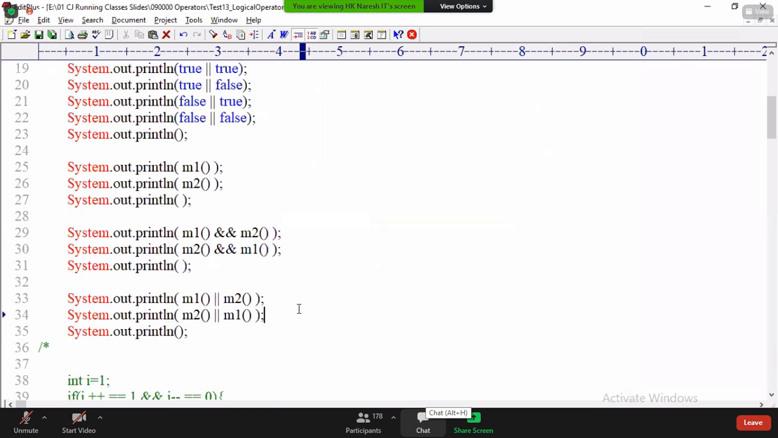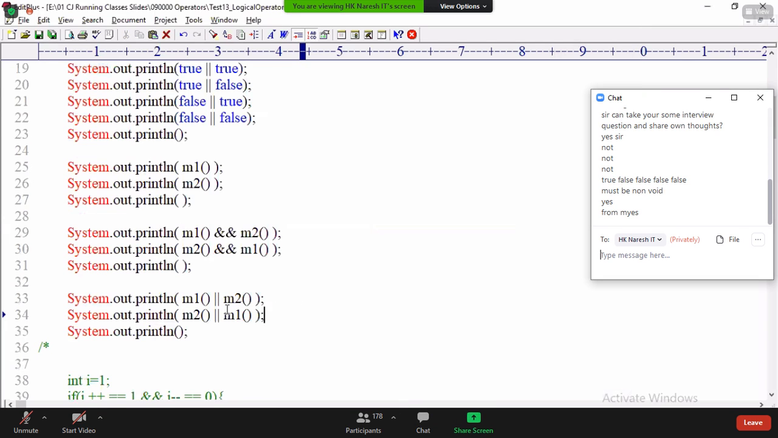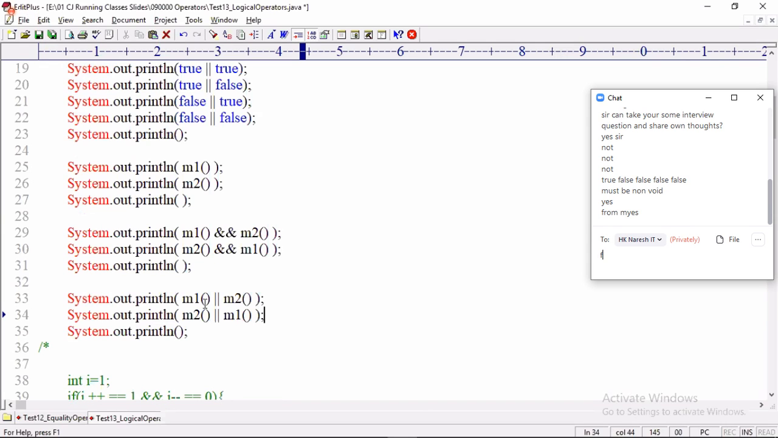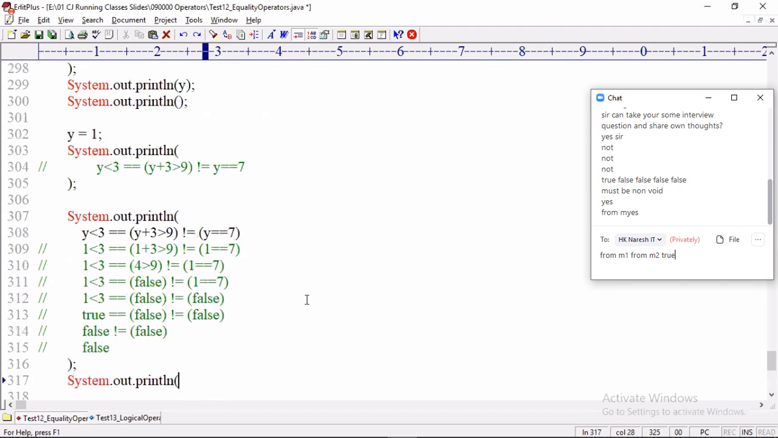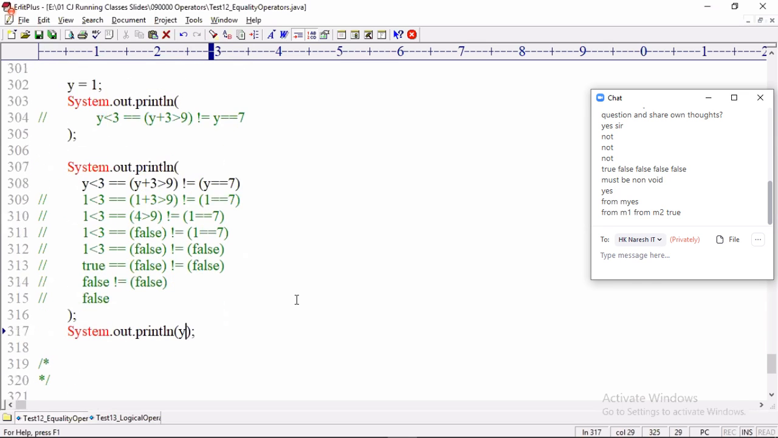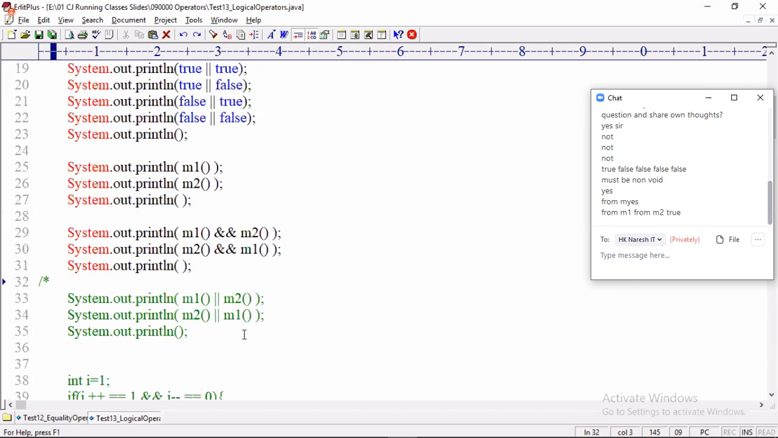Now M1. M1 returns what? False. False, or you cannot decide? By the first operand, you cannot decide, so both are executed.